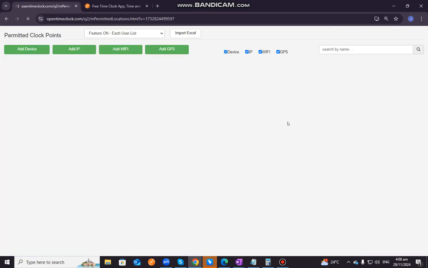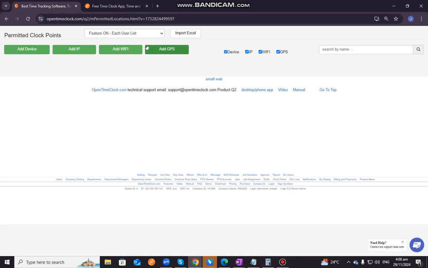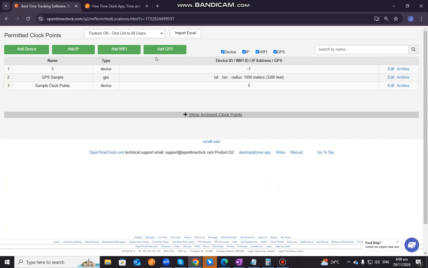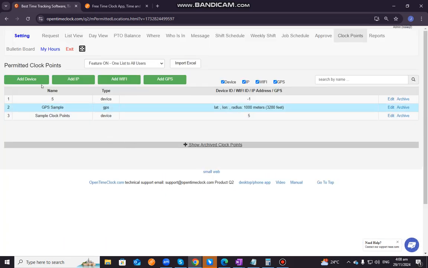Let's go ahead and check on this. Permitted clock points will allow the manager or an admin to restrict employees to clock in and clock out using different devices, IP addresses, Wi-Fi, and GPS. Before I proceed in discussing how to add these different clock points, let me go ahead and discuss with you the different functions of these tabs.